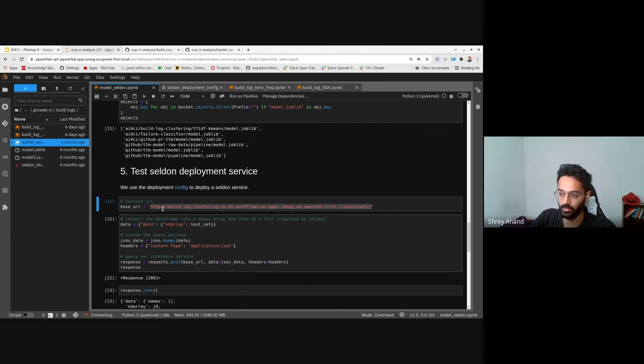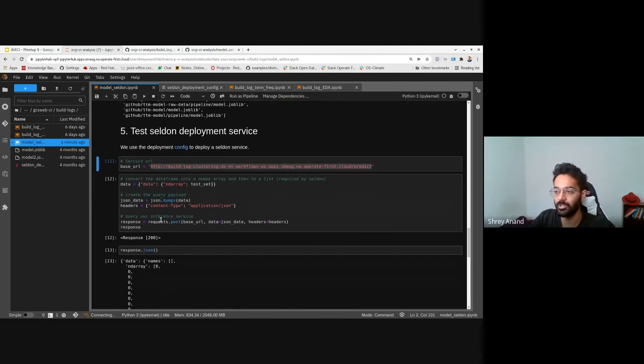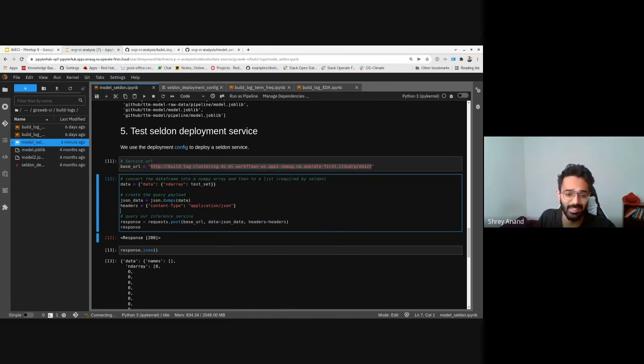When we have the route for the deployment, we can use that here to send payloads. So in the next step, we just take some of the test data set that we have, package it in a format that we can send over to the model endpoint, and then get a response.